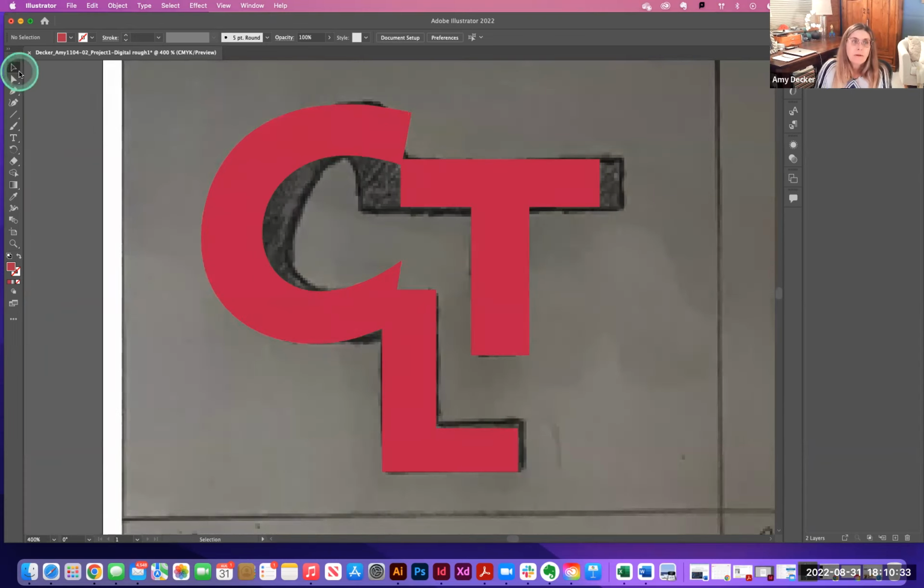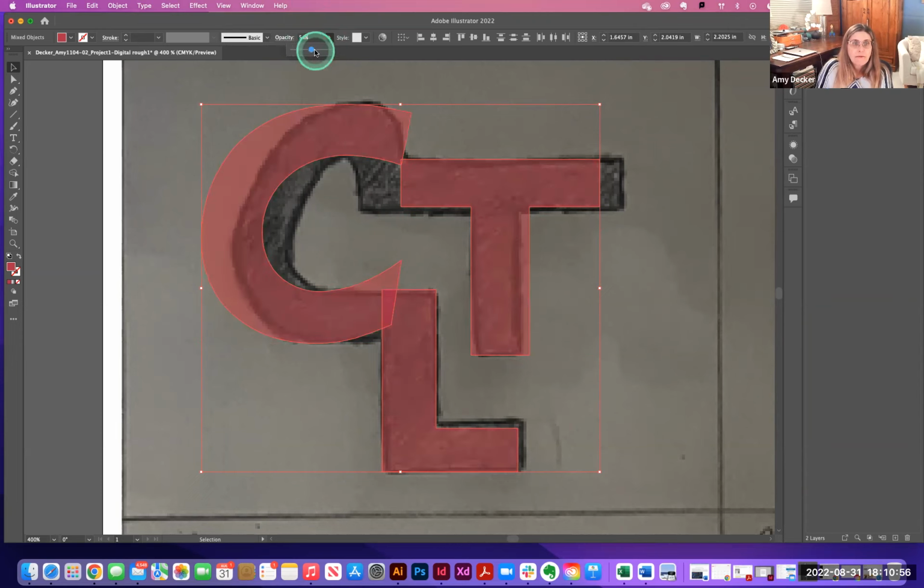Okay, so now I have my 3 letters, but you can see I need to manipulate these letters to work with my sketch. If I need to see my sketch more, we can make these letters transparent. I'm selecting all 3, holding my shift key down, which allows me to select all 3. And then I can go to opacity up here in the window. You can make this 50% opacity. So I can now see through to my sketch. So now I can see what I was doing.